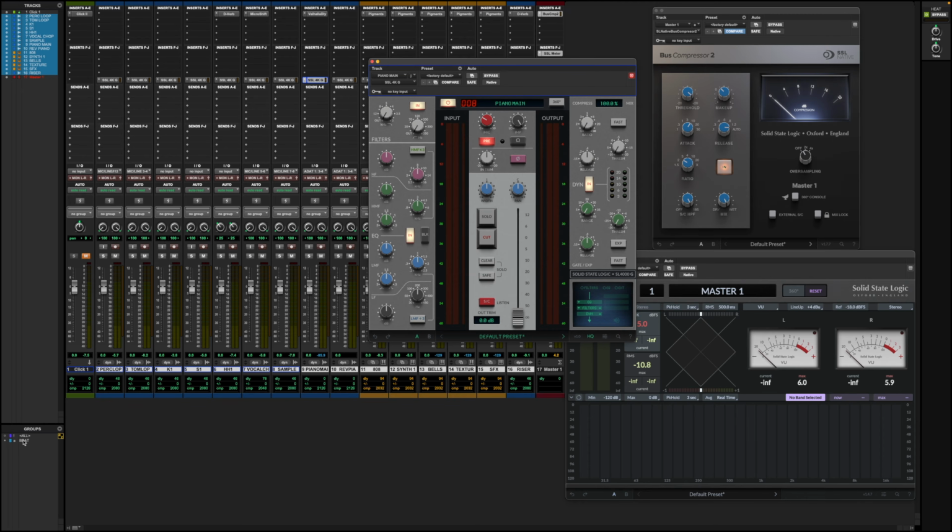But anyways, I'm going to turn my groups back on. And let's go ahead and just play it. And I'm going to turn off the preamp on the channel strips. Like I said, because I grouped all these tracks, I can just hit one preamp and it's going to shut them off on every single instance of the plugin.